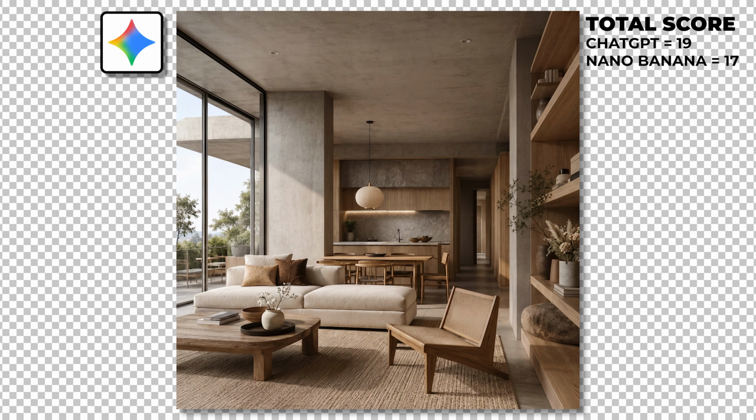Nano Banana though is much more interesting. It gets adding the thing right, it gets removing the thing right, but it basically fails to change the rug. The original woven rug is still there, it's just a little bit more brown. That's already enough to hurt the accuracy because it failed one of 3 very explicit instructions.